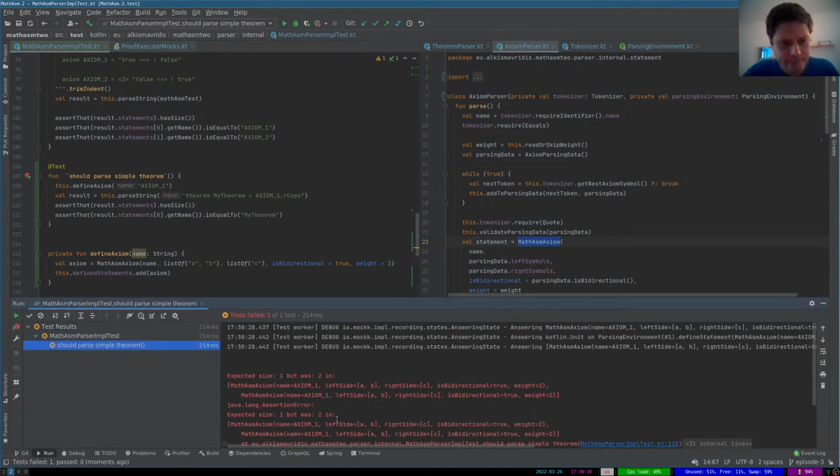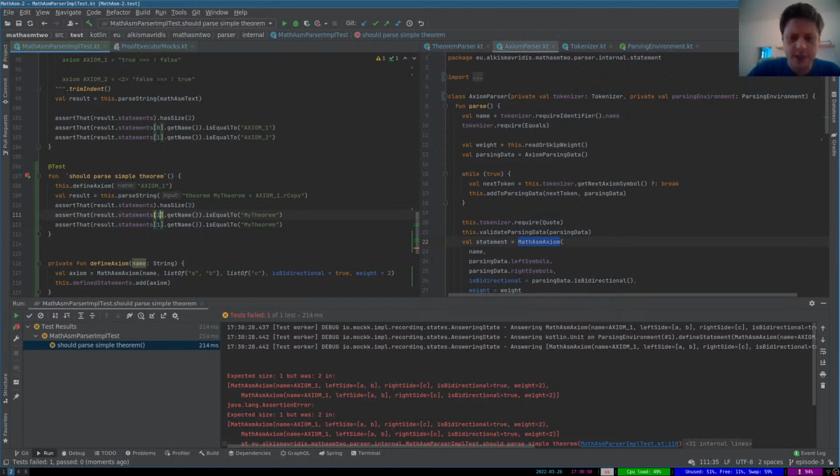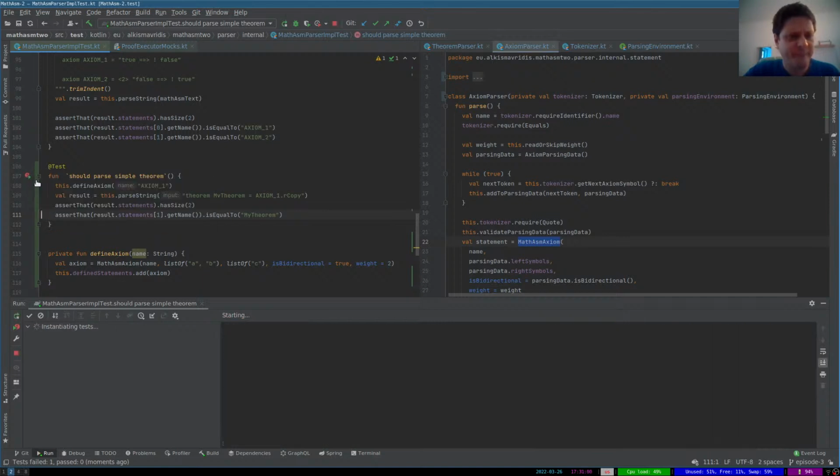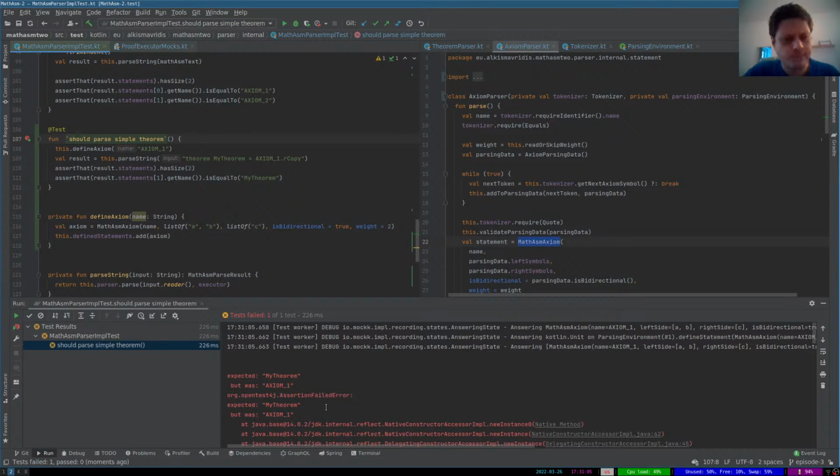Okay. Expected 1 but was 2. Yes, of course, you're right. So first we define the axiom, and then actually the first is the axiom. We don't even need to test that. That's not part of the test. So first we define the axiom, and then we define the theorem.